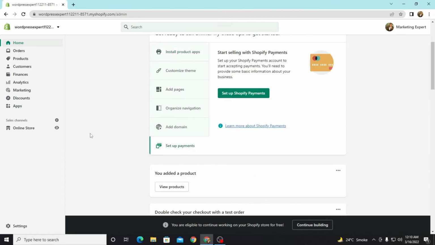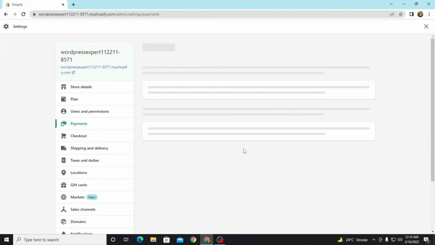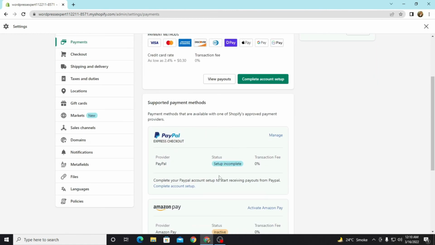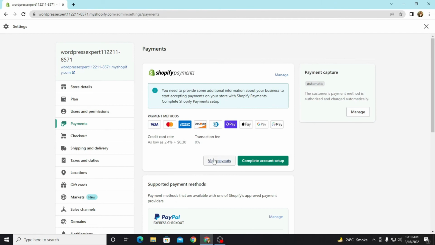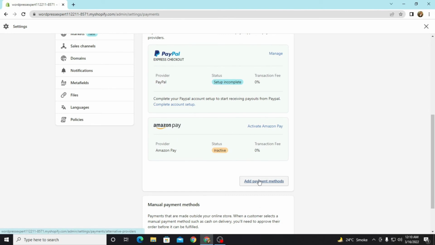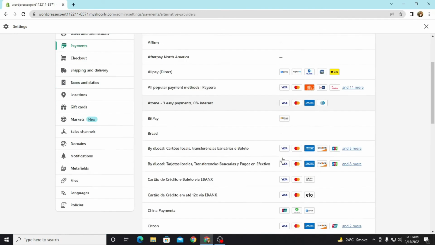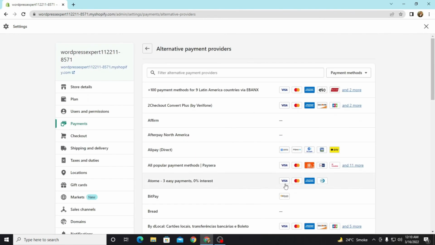From the home page, click on this Set up payments to attach the payment method you want to use with Shopify. Click on Set up payments, and here PayPal is there by default as I told you, and for other options you can select complete account setup, view payouts. You can add any payment method you want to add up here. There are lots of payment methods available by default in Shopify.